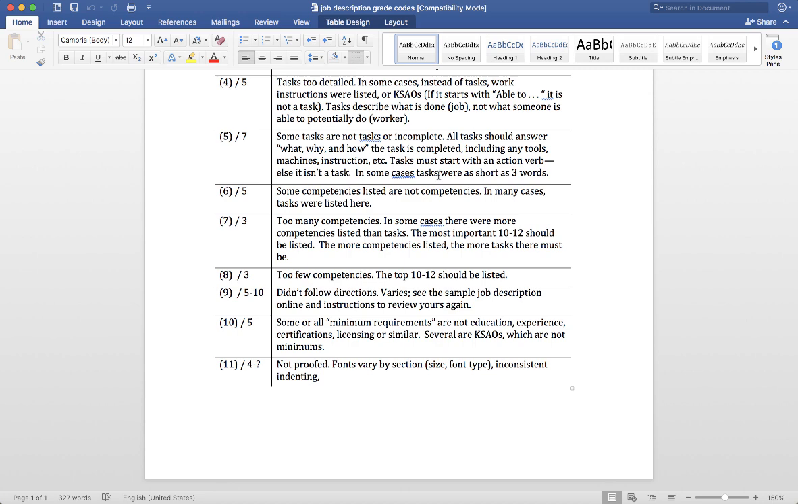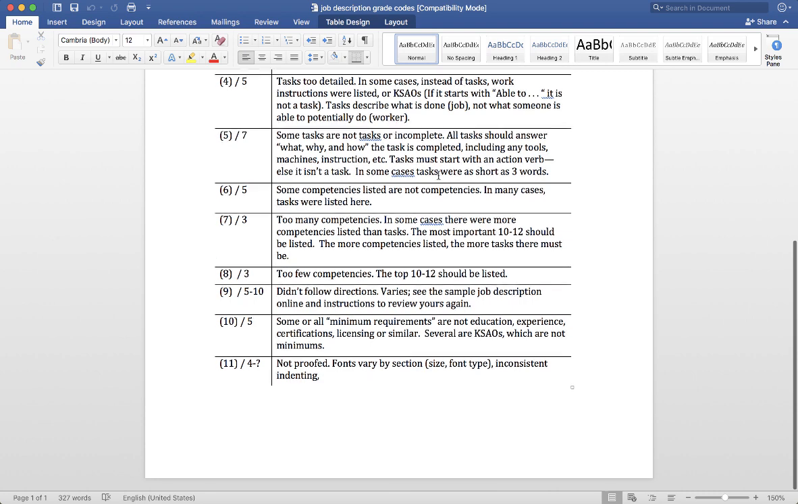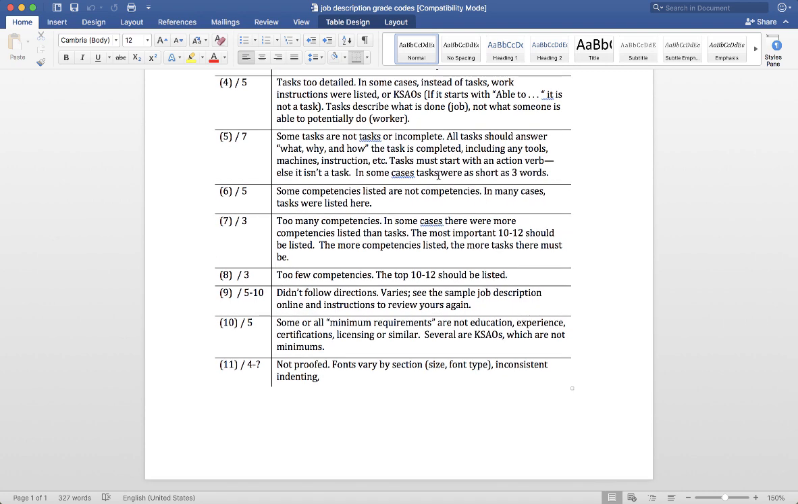Number 6, make sure that your competencies are competencies, or knowledge, skills, abilities, and other characteristics. I use those interchangeably in this class. Some of you will end up putting tasks in that area, and that's not correct. Make sure you don't have too many competencies. You should have more tasks than competencies. If you have 15 to 20 tasks, I would expect no more than 10 to 12 competencies. On the flip side, don't have too few competencies. If you have 3 or 4, that's probably not enough.